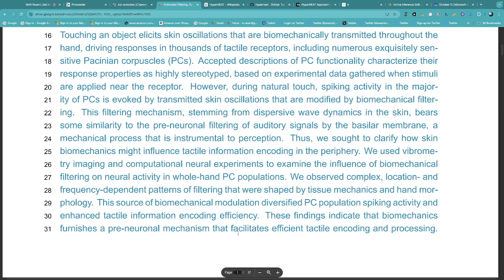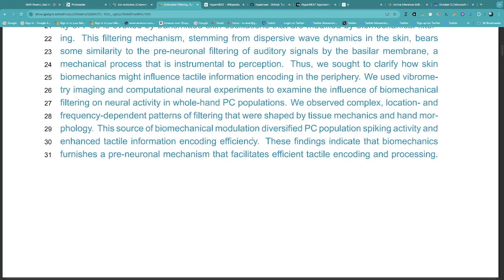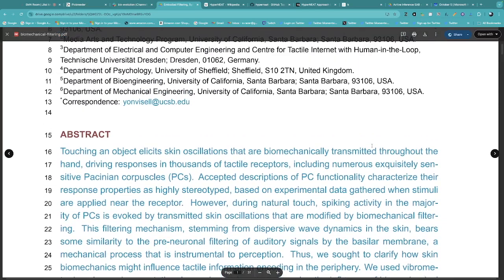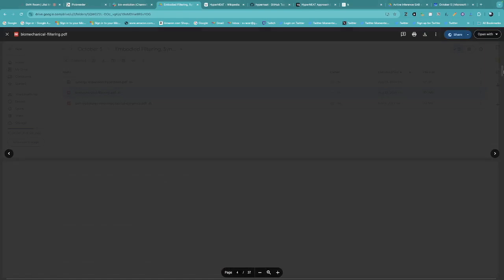So depending on where the stimulus happens on the hand, it's dependent on these mechanics and morphology aspects, but this also affects the neural activity at the receptors and the information encoding at the receptors. So this tactile information encoding is more or less efficient depending on these other factors. These findings indicate that biomechanics furnishes a preneuronal mechanism that facilitates efficient tactile encoding and processing. So this is a nice paper that goes over this model of biomechanical filtering.